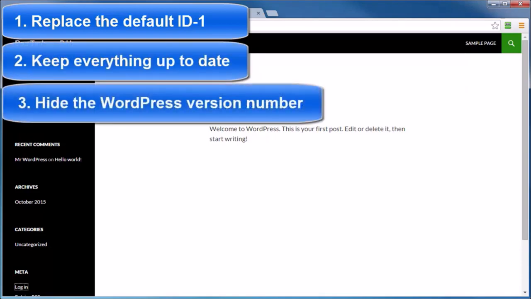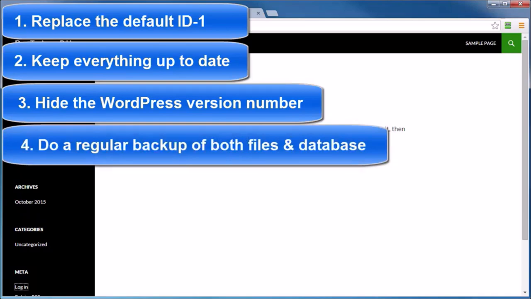And number three, if using older versions of WordPress for some odd reason, then I'm going to show you how you can hide the version number of that older version of WordPress you're using from potential hackers. And number four, doing regular backups of both your files and your database is a good thing, and I'll show you how you can tackle that pretty easily.